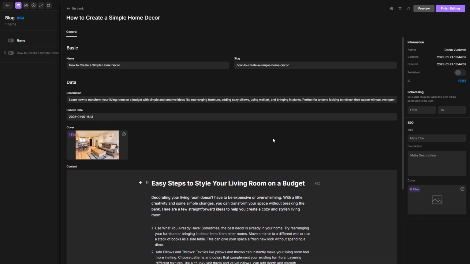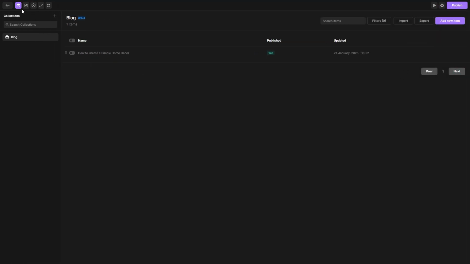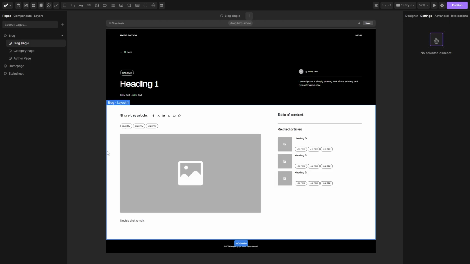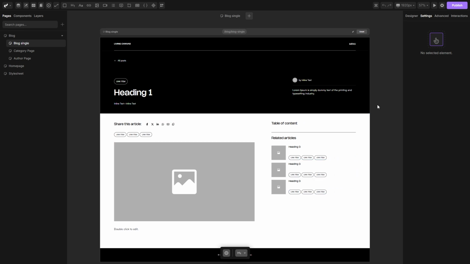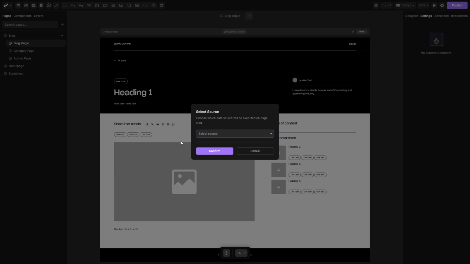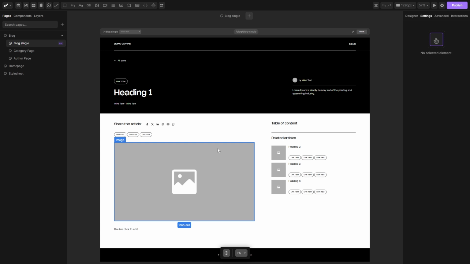Once we filled all these fields here, we can simply hit this published button, so this article will be visible on the website. If this button is set to off, this article won't be shown on the website. So let's turn it on, hit finish editing. We can now close the CMS, and we can actually connect all these fields to our collection. First of all, we need to set up the source on our page. So let's right click on our page here, click on the source, open the drop down and select our collection here. Hit confirm, and now we can actually connect our tags to our fields in the collection.